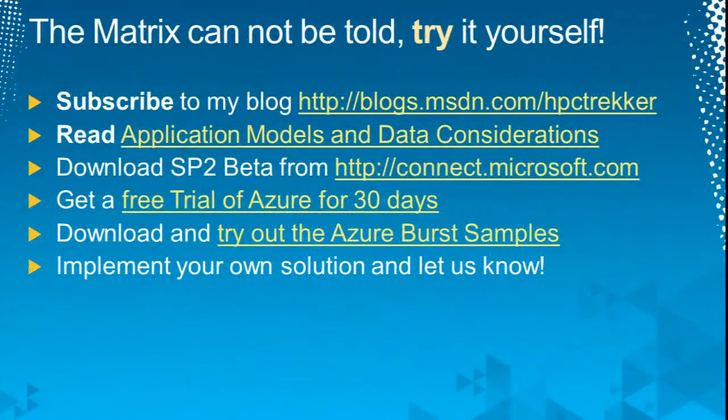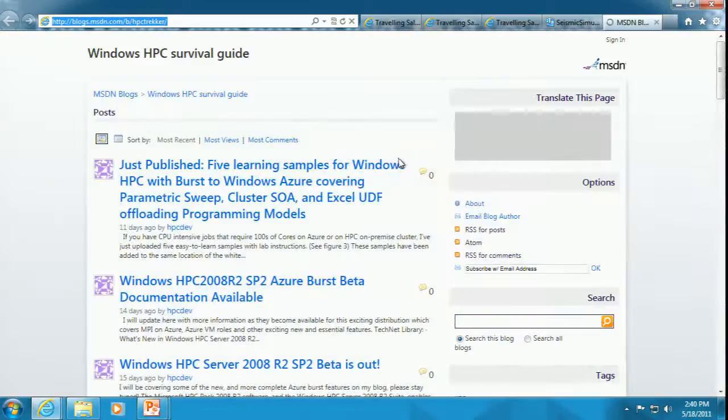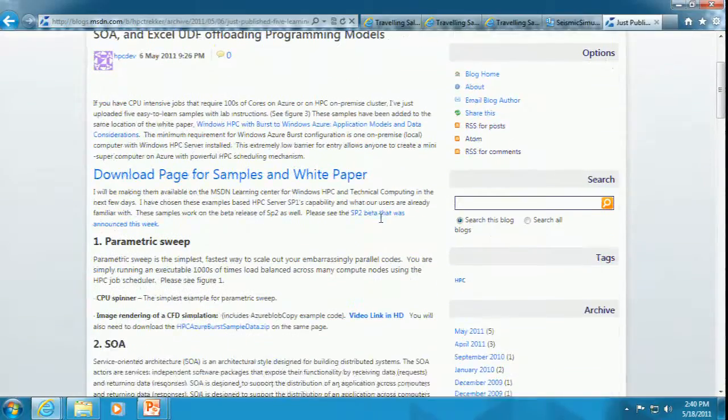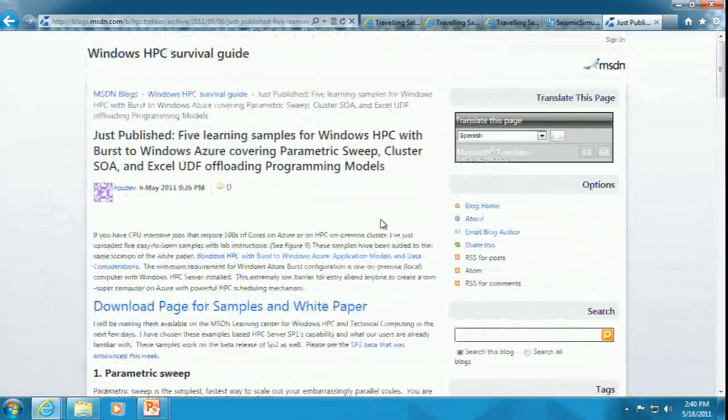I'd like you to take a look at my blog, which has a lot of information, from simple examples to very complex simulations, and also the status of many popular HPC codes. For this particular blog, I described the sample that I put up. There's a white paper and also 5 very small samples.